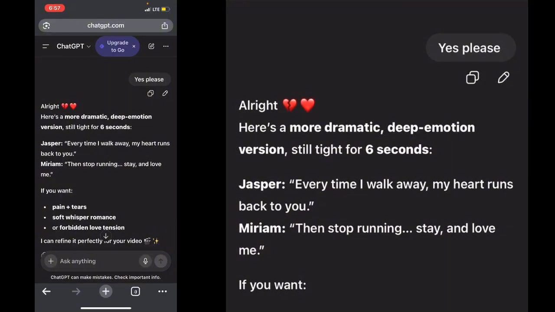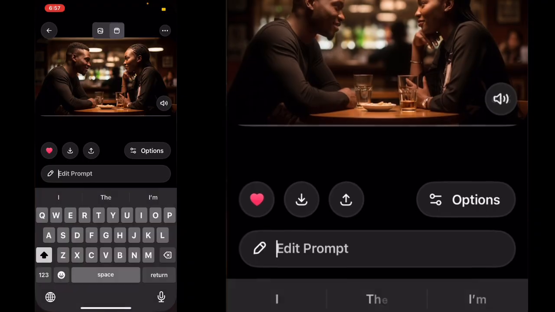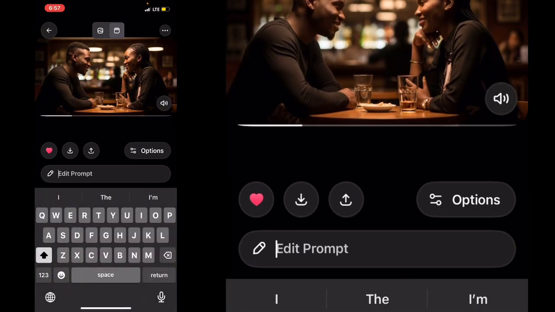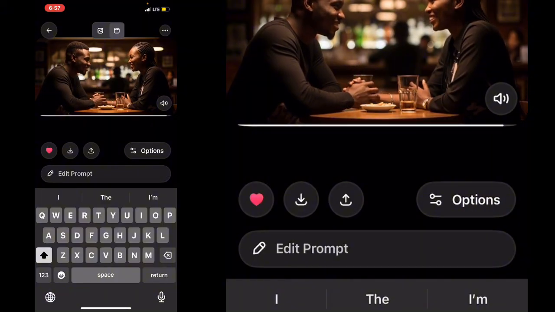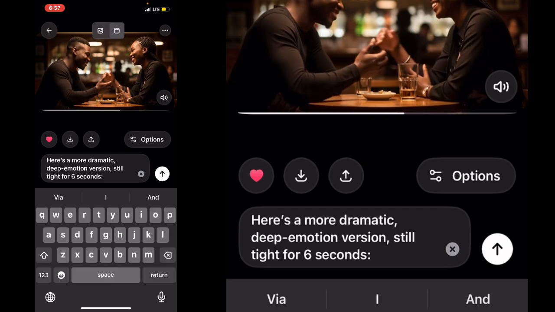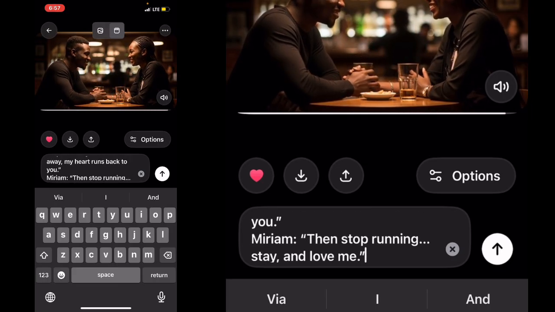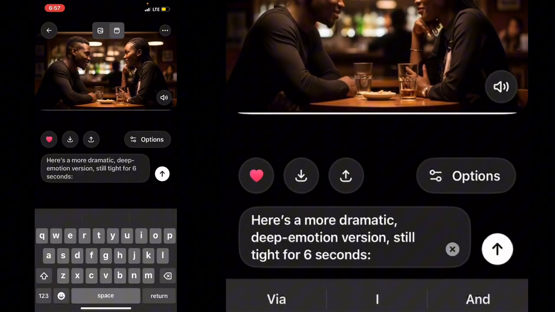Yes, so this is the dialogue between Jasper and Miriam. So we are just going to copy it, and come over here. As you can see, this particular one doesn't have an audio and all of that, so we are just going to paste the prompt we got from our ChatGPT over here.